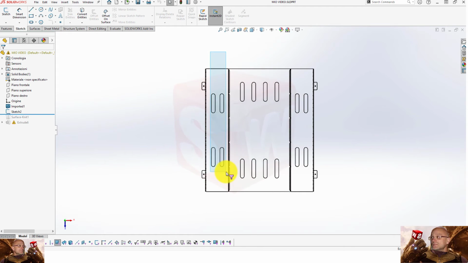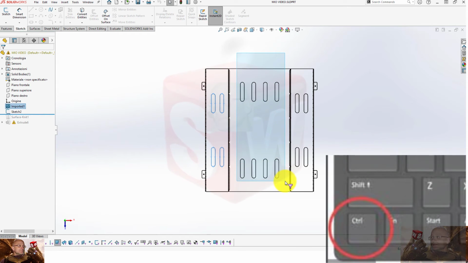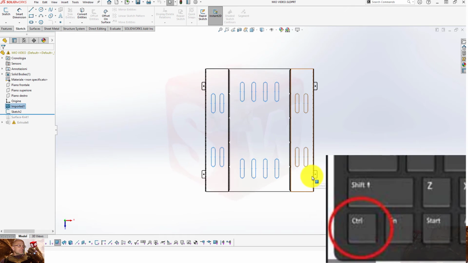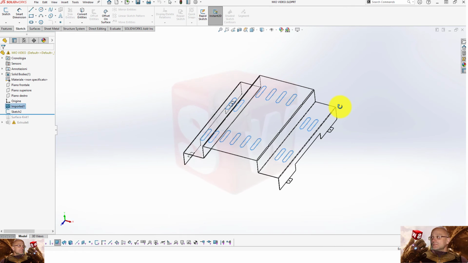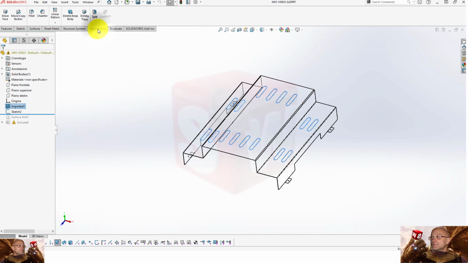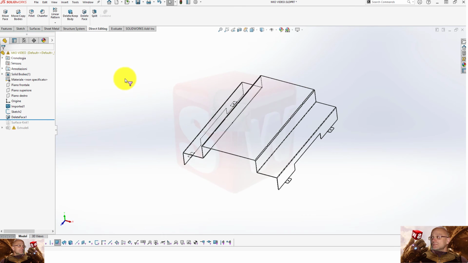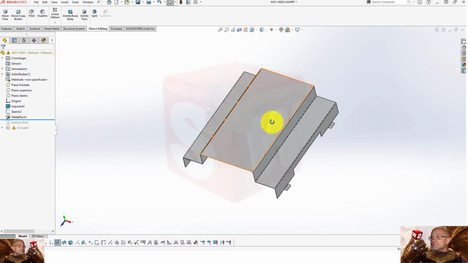So I choose this one, I hold the Control button, I choose this one, hold Control again, choose this one, then leave the Control key. I go in direct editing, delete face, delete and patch, and that's it. Fantastic. Very, very fantastic. All the straight slot gone.